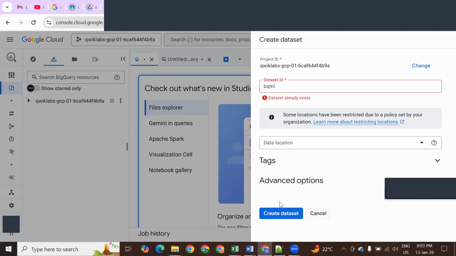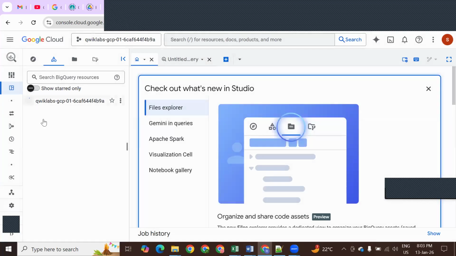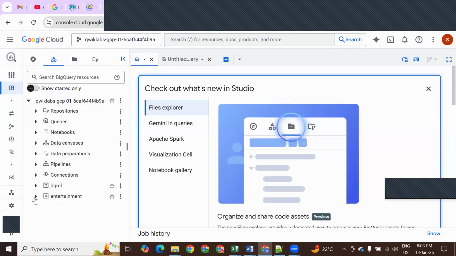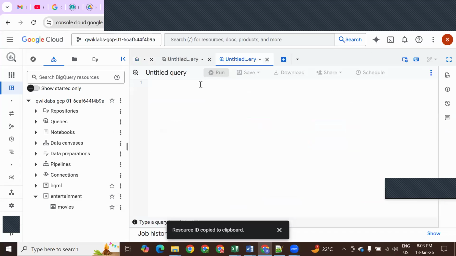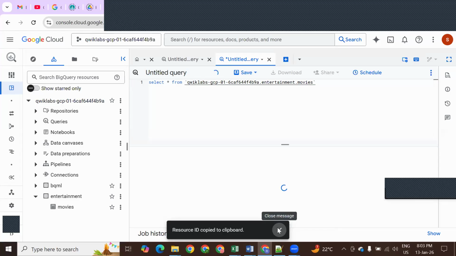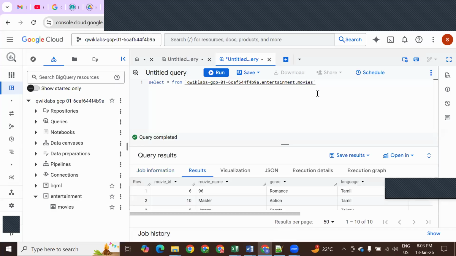It's already available. I'm just copying the table. Click on the movies table and select it. Select star from this one. Add tilde symbols here and there. That's it. Run it. Now you can see the data. Star means all columns.